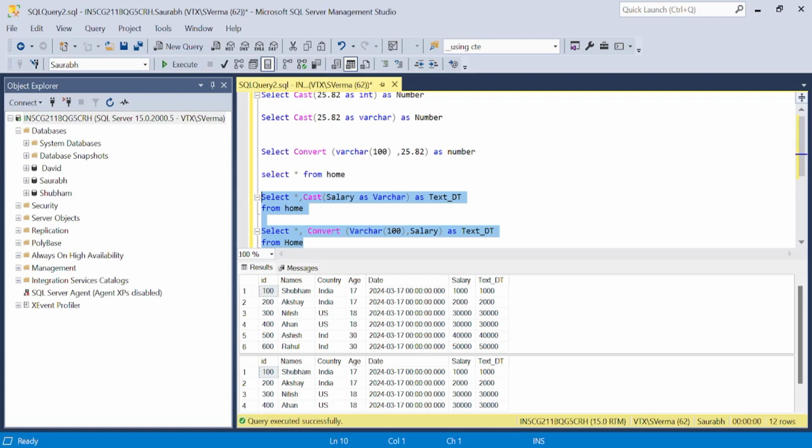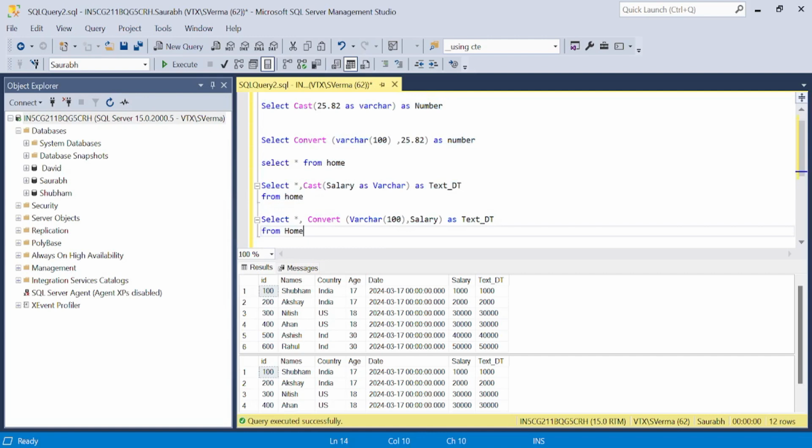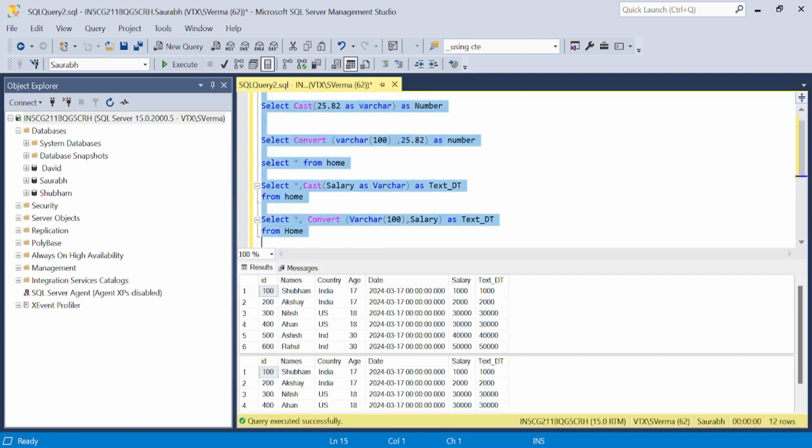So I hope you are clear with the similarities of cast and convert. And now let's talk about the difference between cast and convert. Before that, let me delete all the queries from here.